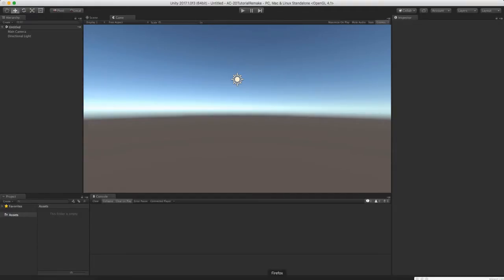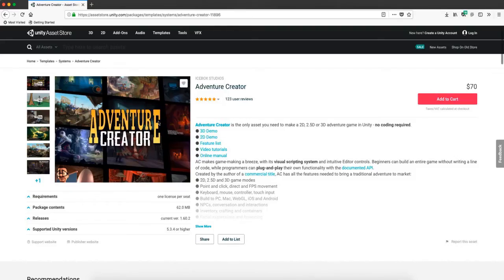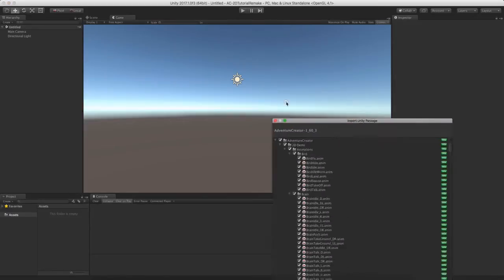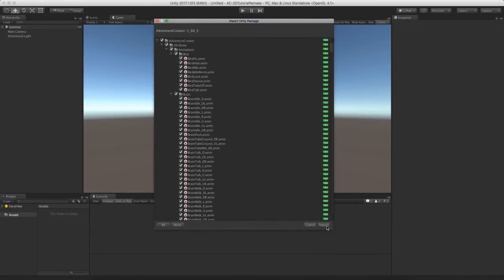Adventure Creator is available from Unity's Asset Store, and I'm using Unity 2017.1. And I'll be importing the latest release, which is Adventure Creator 1.60.3. Now, when you import Adventure Creator, you are able to import two demo games that come with the package.